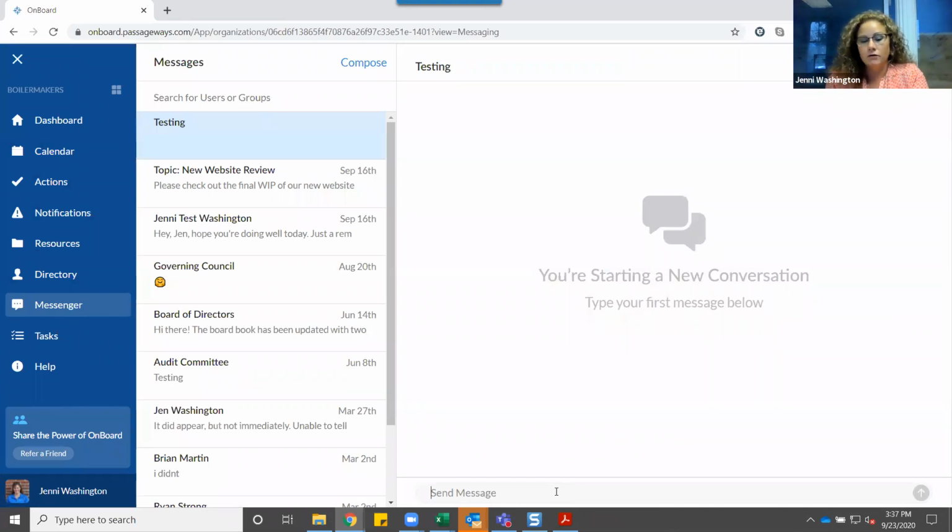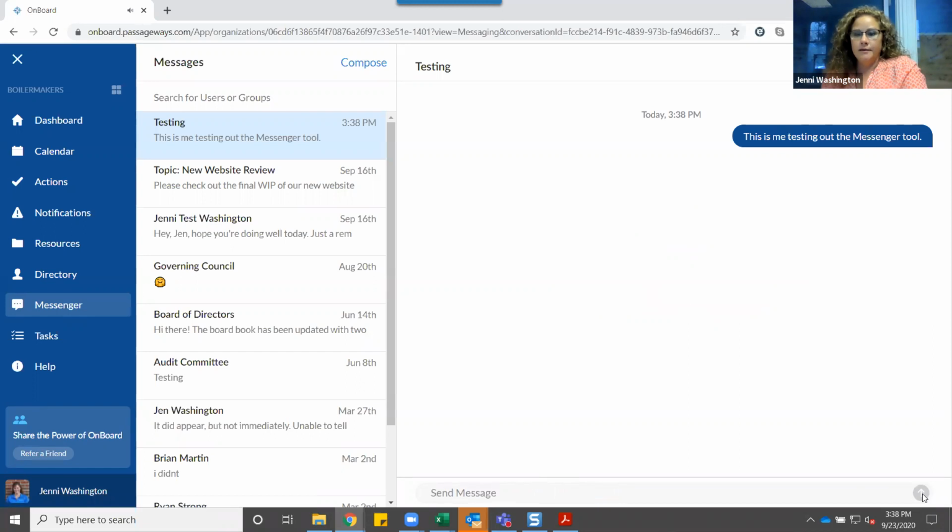So I can just be free to type, and I can hit enter, or I can click the send arrow. So here it posted it. On the left, you can see I have a new message thread that identifies who I'm communicating with. In this case, because it's a group, it's listing the name of the group.